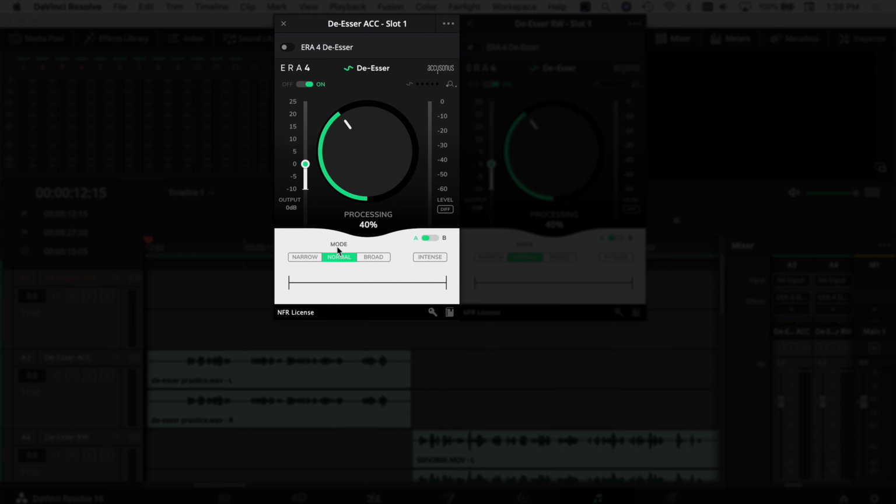And down towards the bottom here, you have different modes. You have a narrow mode, normal, and broad, as well as an intense mode where it kind of makes everything sound a little more intense, you could say. So generally, I just keep it on normal. And then this line down here, you're going to see our audio coming through the line, and you're going to see a different color where the effect is being applied.